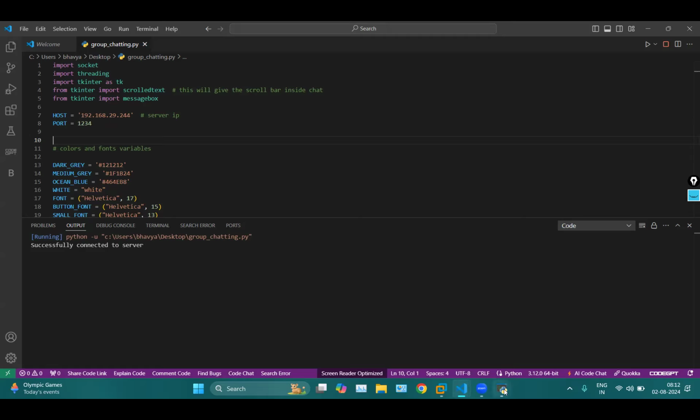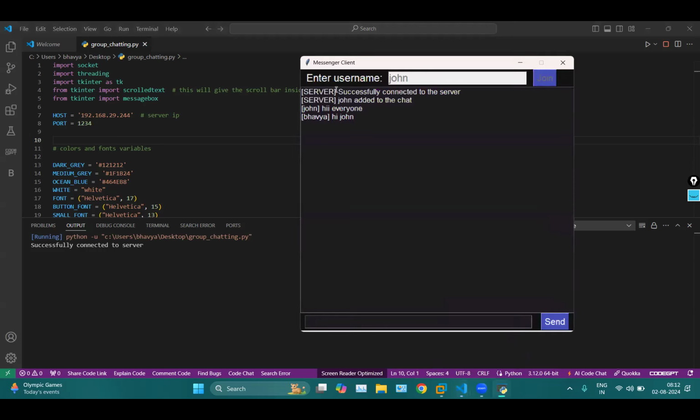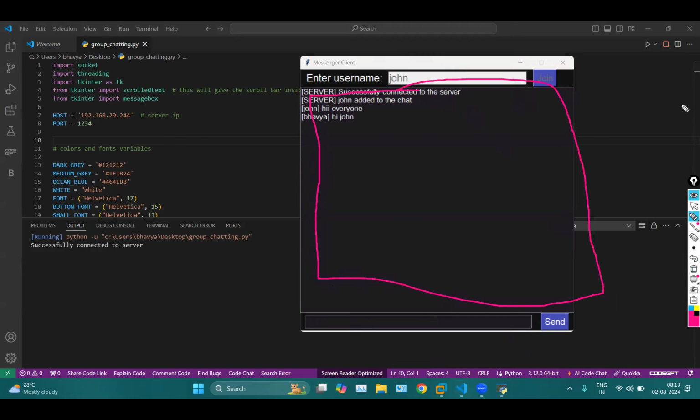So this is the code flow. Here you can see we have this GUI. This is my label, which says enter username. This is my entry where I'm entering my username. This is my frame where I'm displaying all my chats. This is my text box where I'm writing my messages. This is my button for sending, and this is the join button. So we have this entire GUI. This is my title, which is message client.